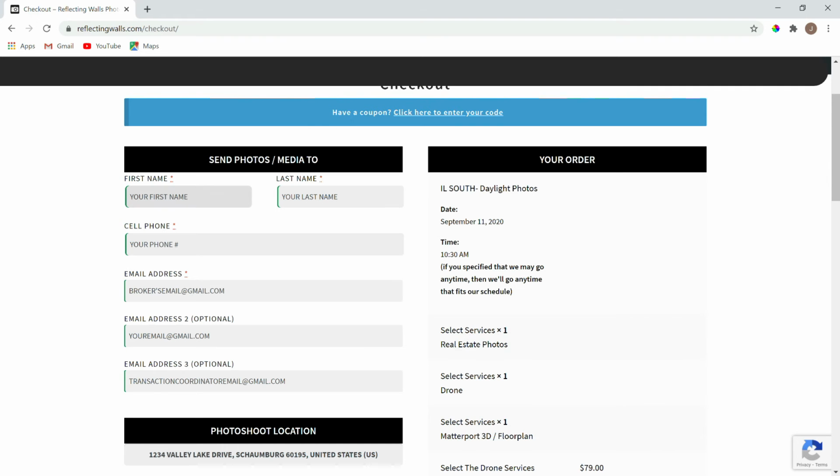You're going to directly influence where those things go right here. So if you're working with a brokerage, you're going to want to keep the broker's email in the first email address section, and then put your email in the second address section. That way you guys both get the photos and the receipts and the Matterports and the floor plans and whatever else you order, and your broker will retain this order in their account. So this is important. You keep the broker's email in the first one, yours in the second one.